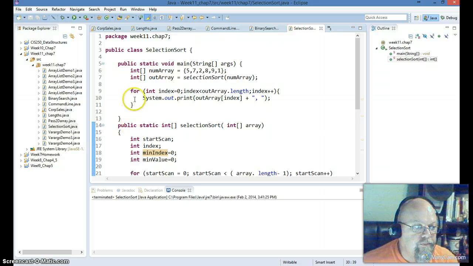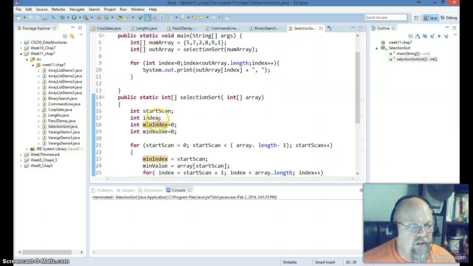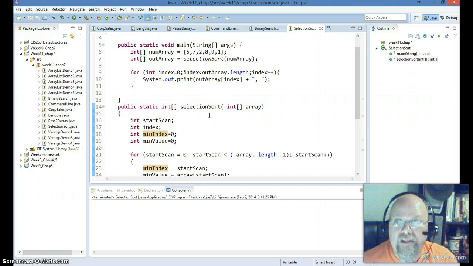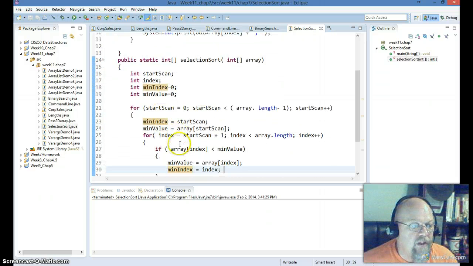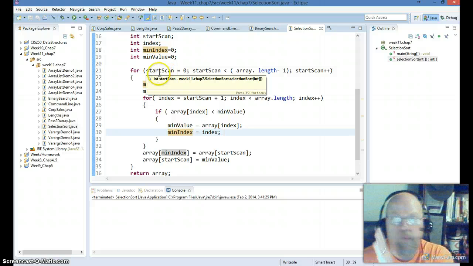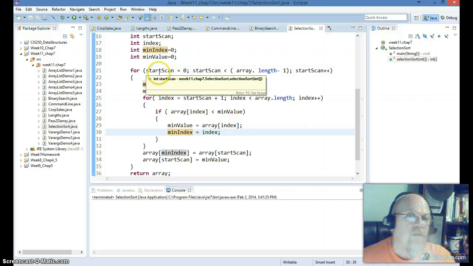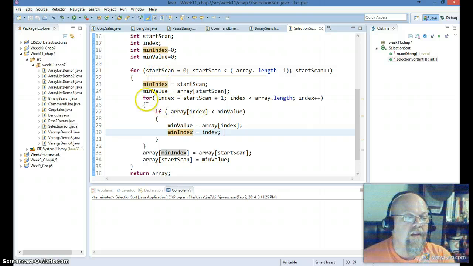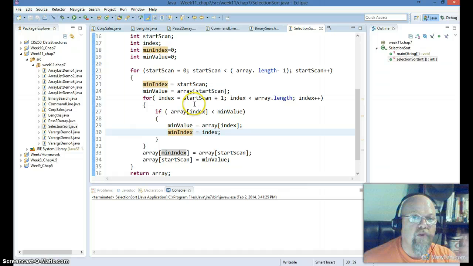Coming down here, I'm bringing in an integer array, and then I go through and look for the lowest number. This first loop starts at position 0, position 1, and basically goes from there. And then this loop here is finding the lowest number to the right of that position, and once it finds it, it does a swap.